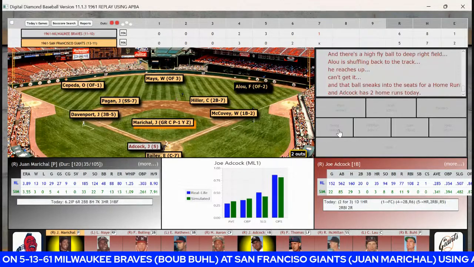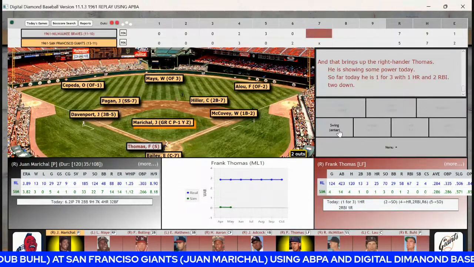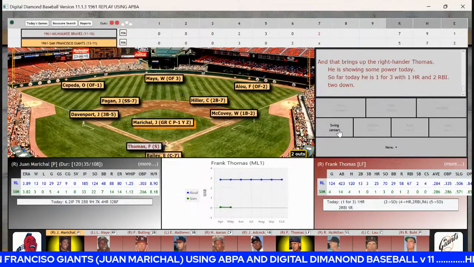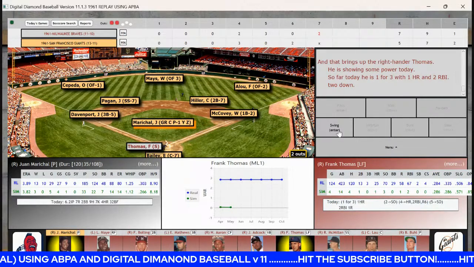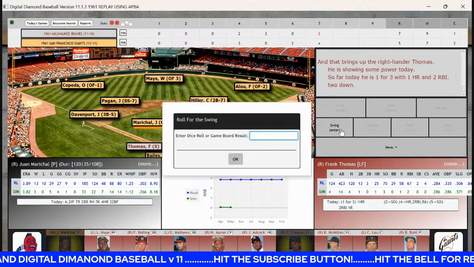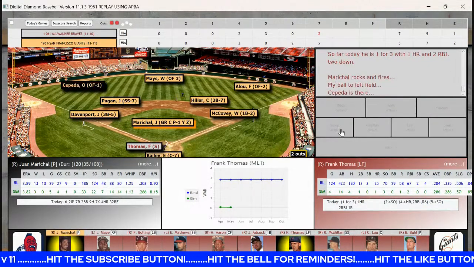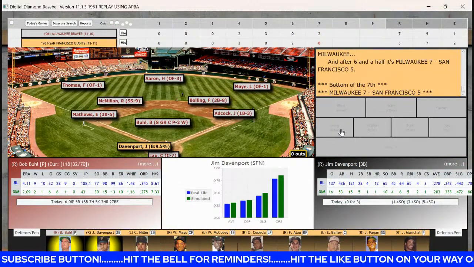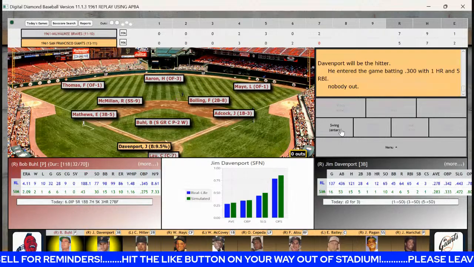Marichal gives up back-to-back home runs. Not what the Giants needed here in the 7th. Here comes Frank Thomas. And he flies out to deep left, but Cepeda's got room out there. And that'll end the inning. But Henry Aaron and Joe Adcock go back-to-back in the 7th. The Braves take a 7-5 lead.